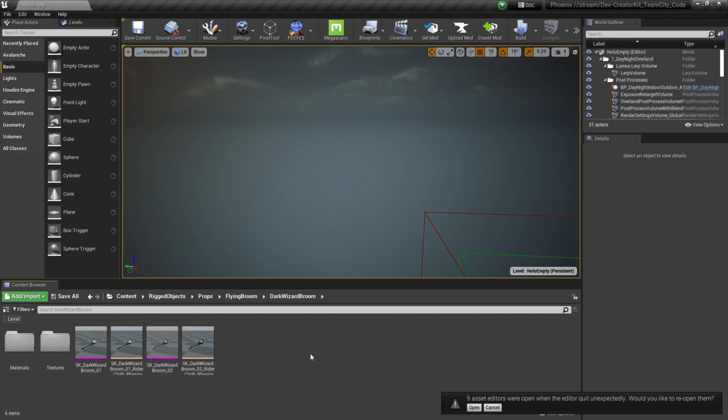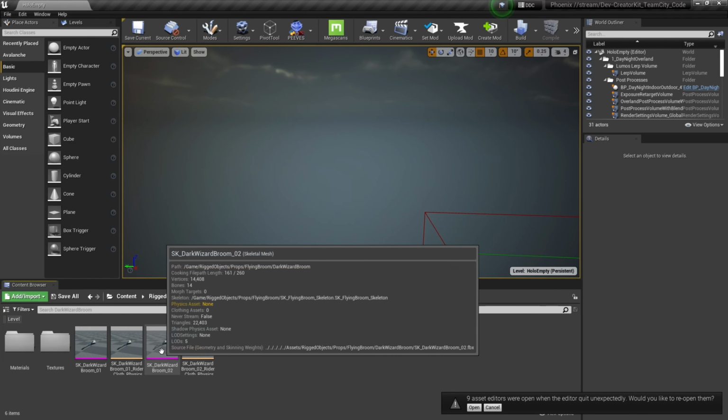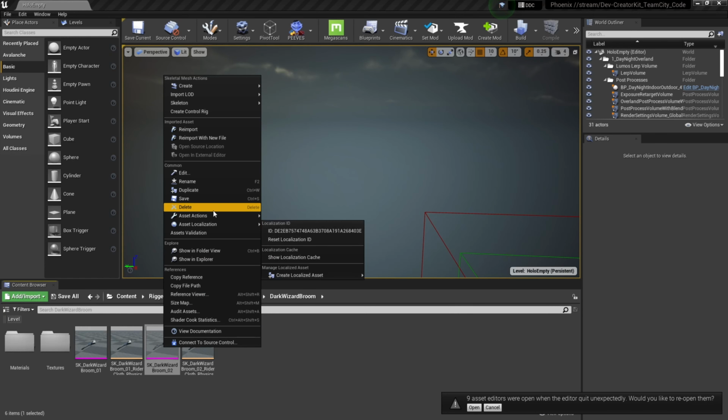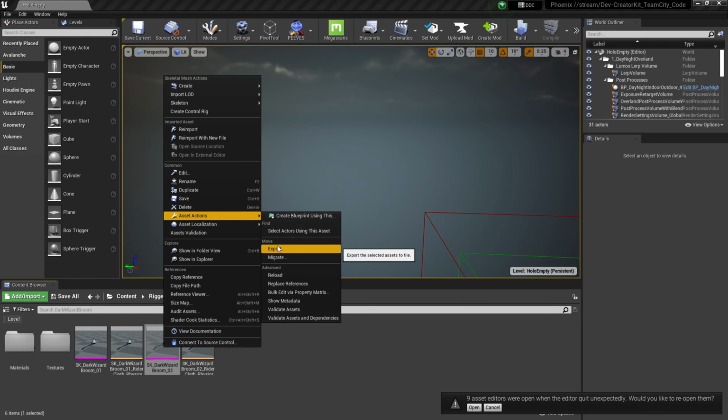Now if you're using a mesh that's already in the Creator Kit, we can export it, edit it in Blender, and then import it back into our mod folder. To export an asset from the Creator Kit, we'll right-click our asset in the content browser, hover over Asset Actions, and then select the Export option.